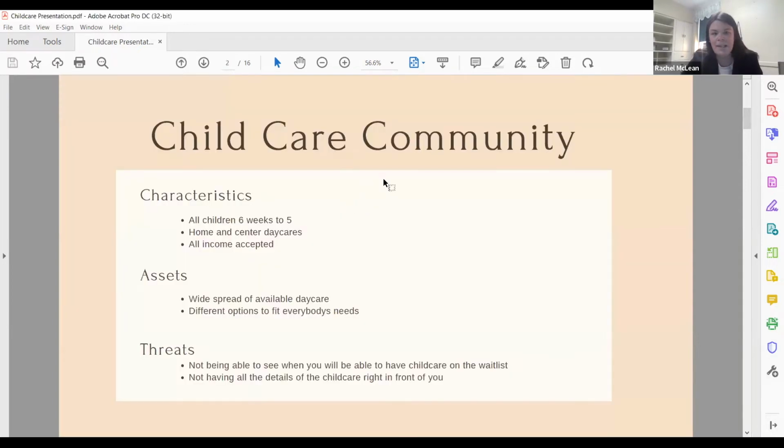So the community I was doing this for was the daycare community for all children, from little to old, however old you need them to be, and all incomes accepted. The asset is that there are so many daycares widespread that you don't really know what's out there. You don't know if you could be paying cheaper at another place. You don't know the hours that other places offer. You're kind of locked down to what you know. And that's the threat: not having all the details right in front of you.